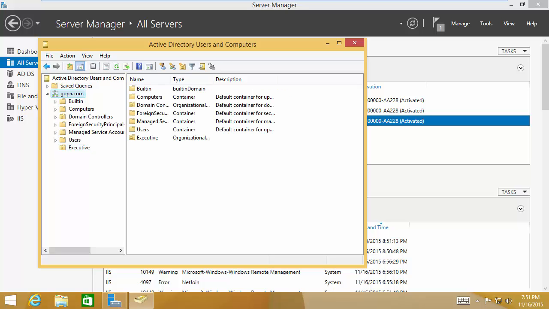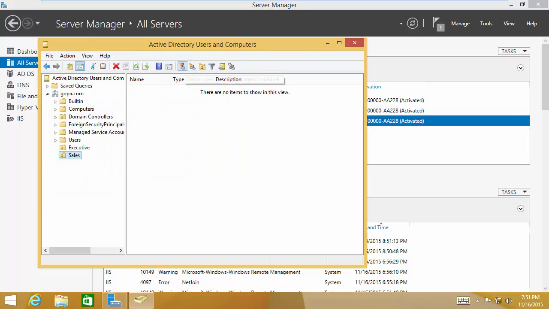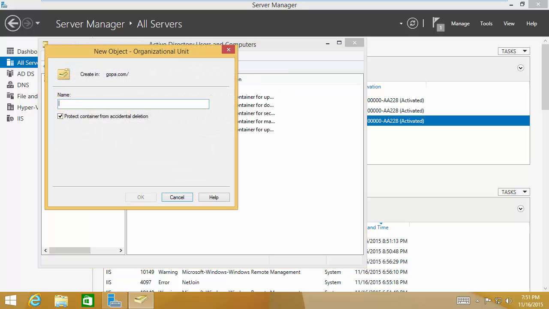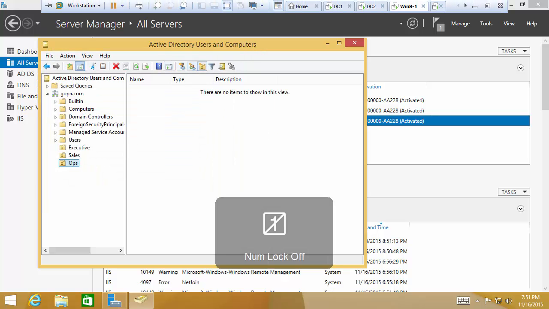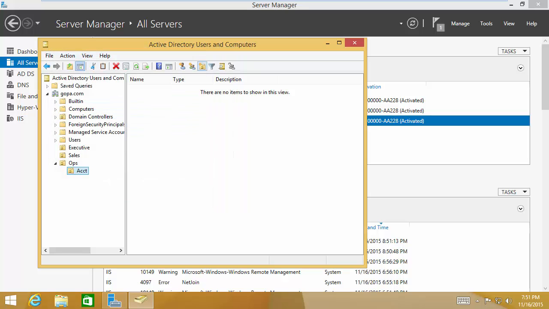I'm going to create another organizational unit. I'm going to click on the little icon this time. And I'm going to choose one for Sales. Also under GOPA, I'm going to create one for operations, or I'll just call it Ops. I'll create another one for accounting, or ACCT, and that's the wrong place.